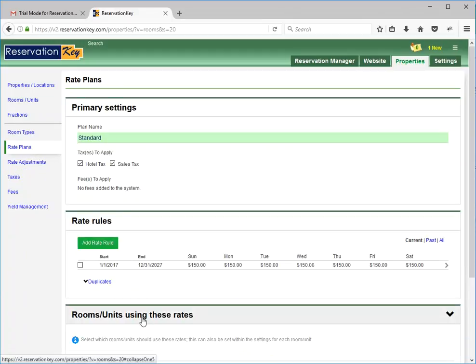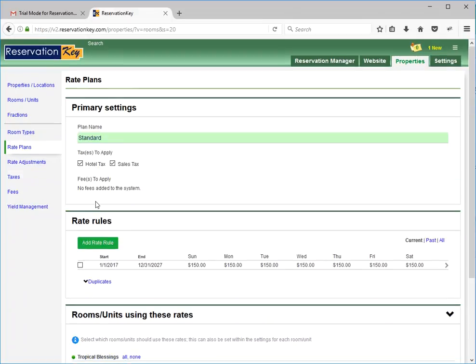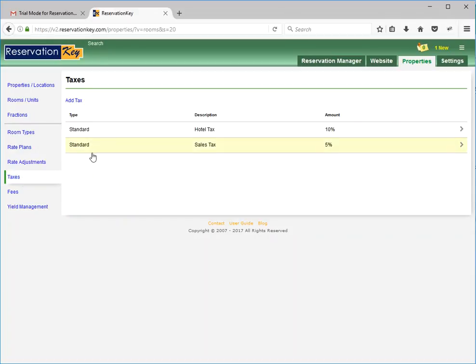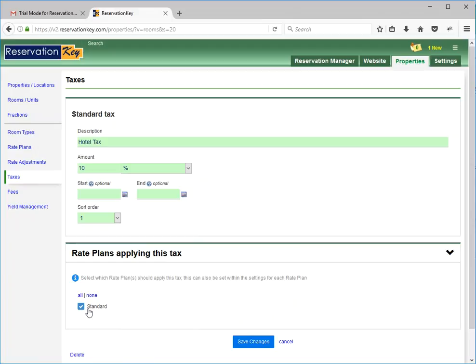And the other, I want to make sure that, yep, Tropical Blessings is selected to use these rates, so that's perfect. If you have any taxes, you could set them up here. Make sure to select the rate plan using it, but it's already selected. So that's the basics of the Properties tab.